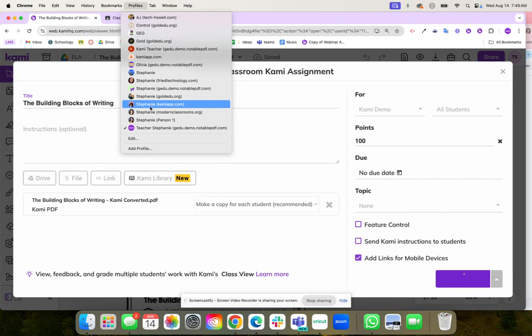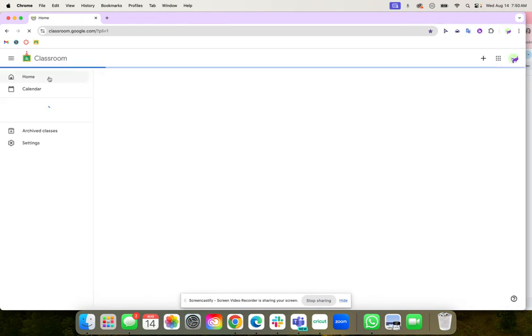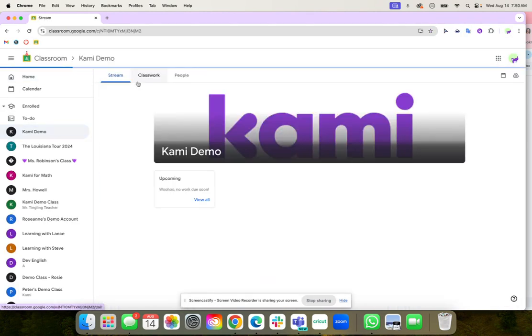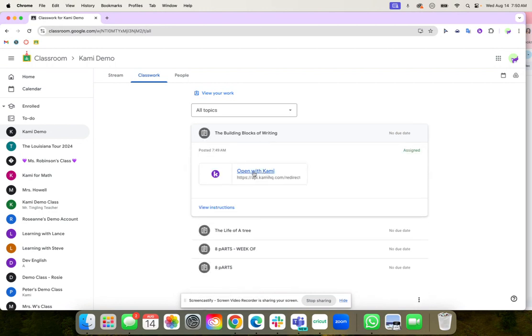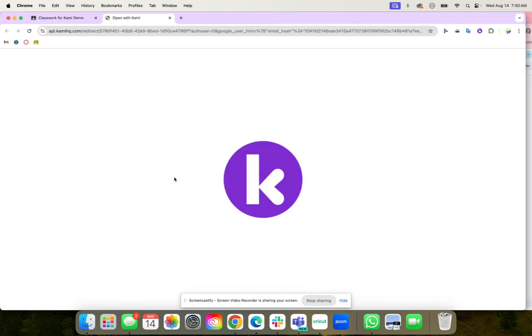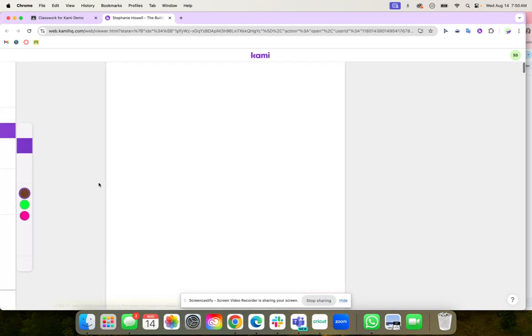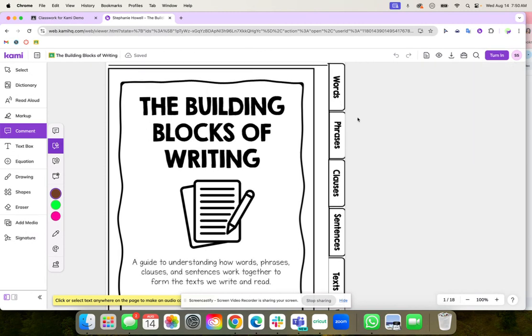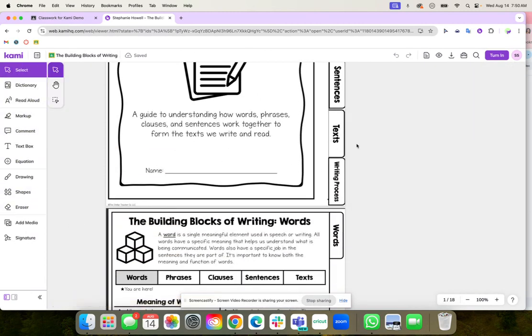And the students will just go into their Google Classroom. Once they're in their Google Classroom, they're going to log in. They go over to their classwork page and they'll find that assignment. And all they have to do is click Open with Kami. Students then again can come in and highlight key important parts. They can add audio clips, videos, anything that they might need to in order to understand this concept.